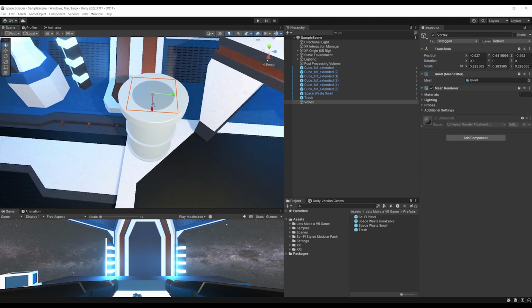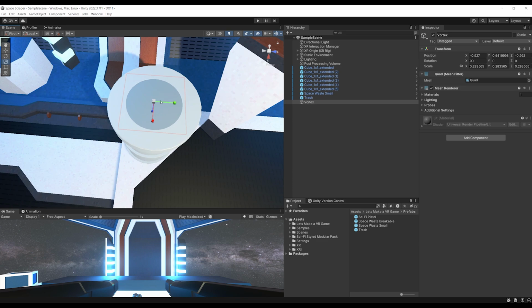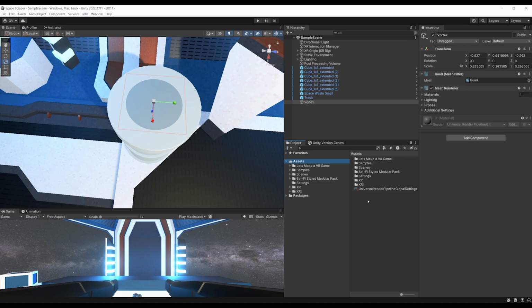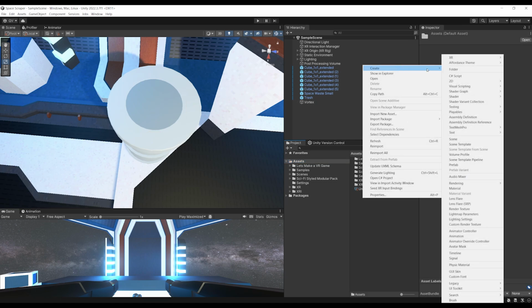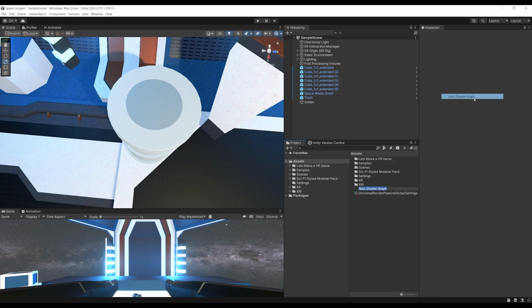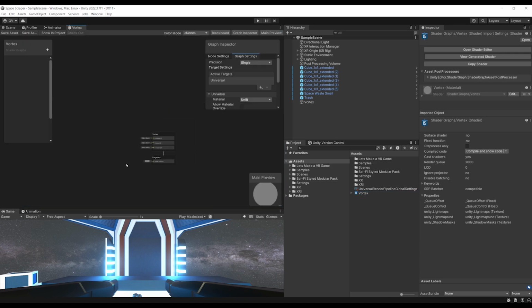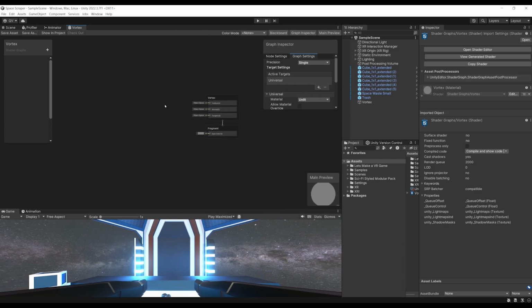And now we want to create a special effect shader that we want to add on this quad. So for this, let's go here on our asset, right click, go to create, then to shader graph and add on URP an unlit shader graph. We can rename it vortex. And now if we double click on it, as you can see, the shader graph window should appear. And this is where we will be able to create the shader graph for this vortex.